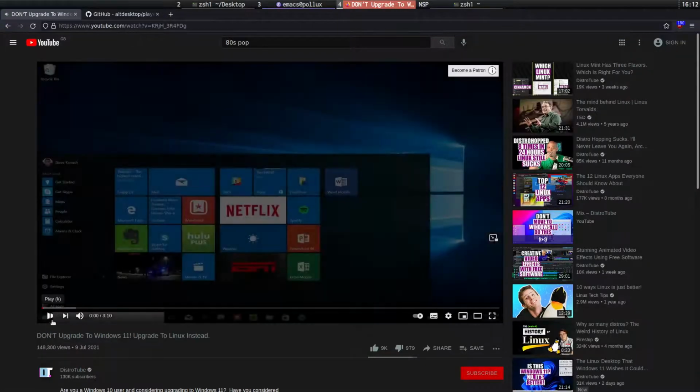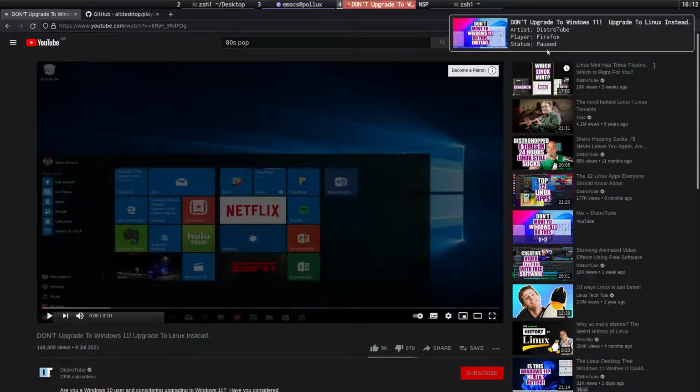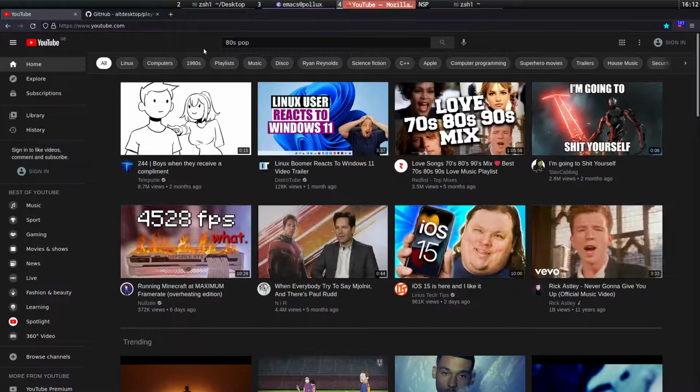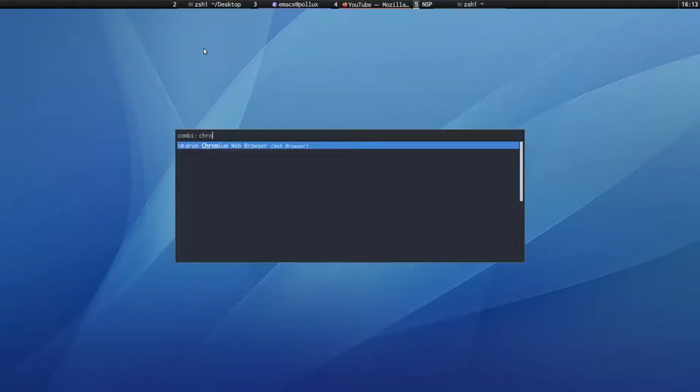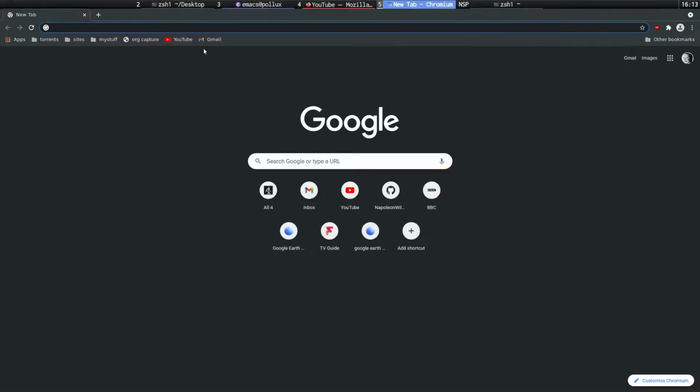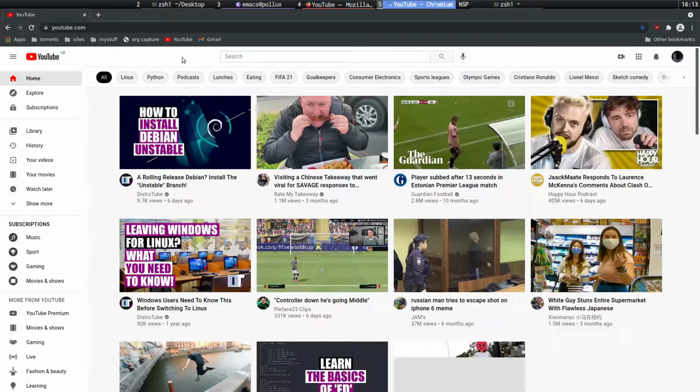Here what we've got is the title, the image, the artist, the player, and the status of the player. Those are the only ones that actually work in Firefox. And what I'm going to do is come across to Chromium and show you that Chromium doesn't actually provide the same metadata that Firefox does. So I'm going to come across to YouTube, and here we go.